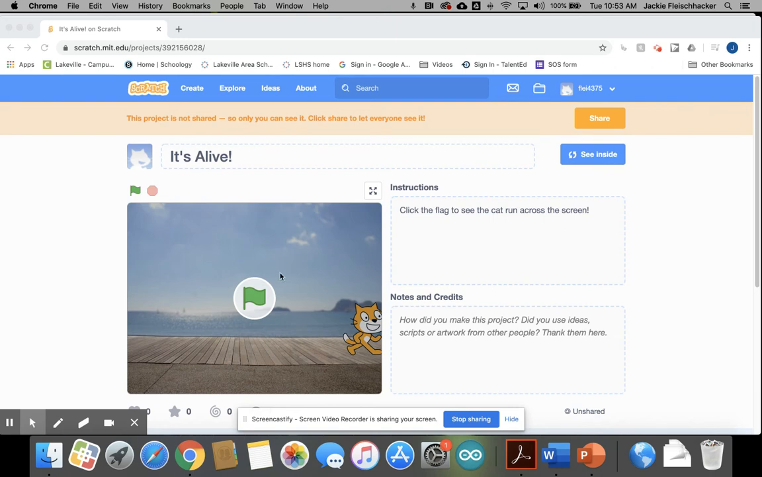Alright, so for this It's Alive program, what you're gonna try and do is make a character look like it's in motion and move across the full screen. So how your program should work is when you click the flag, either the one in the middle or the one at the top, your character should reset to the side of the screen and then move across the full screen. And then when you click the flag again, you should restart and move across.